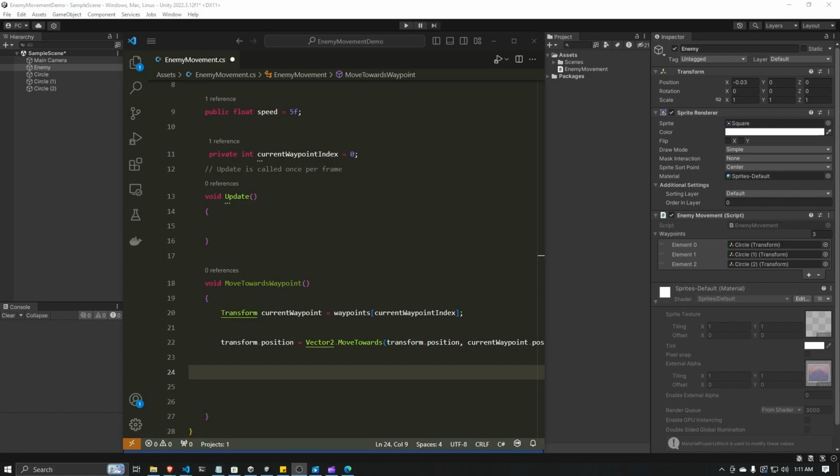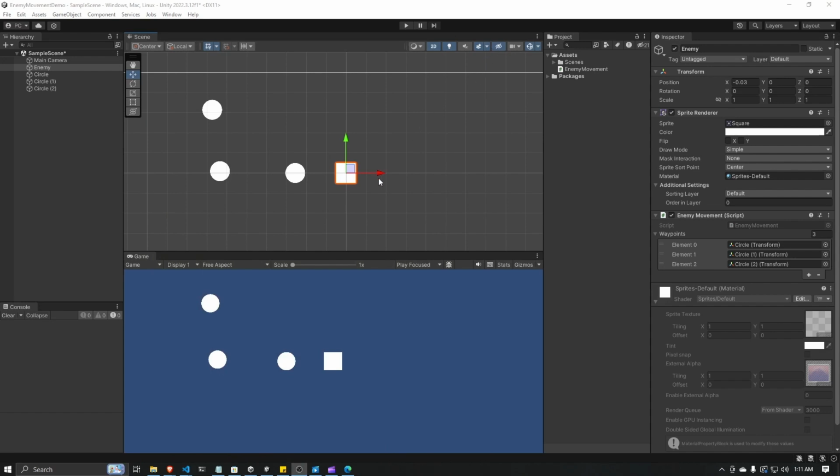Okay, so we've figured out how to actually move the enemy. Now what's next is we need to tell our script to check if the enemy is at the current waypoint. And if it is at the current waypoint, well, where does it need to go? To the next waypoint, right? So let's take a look at this visually. So we're telling our script to move to the waypoint. Then the next piece that we have to solve through code is we need to say, are you at the waypoint?